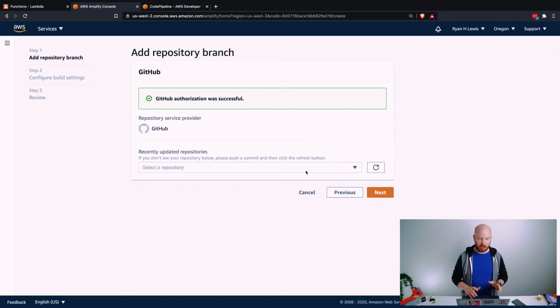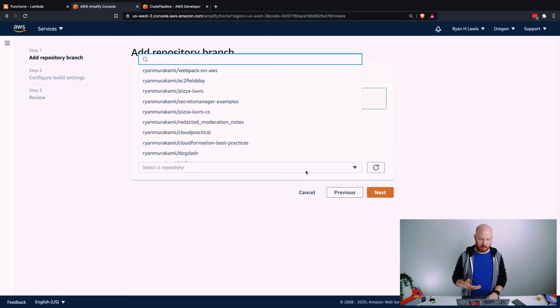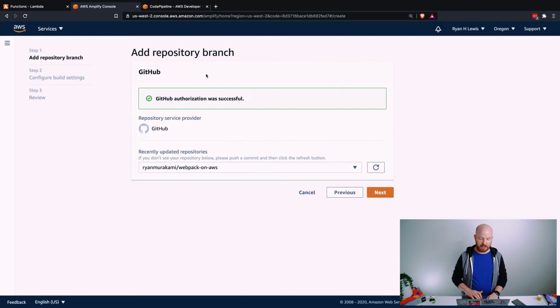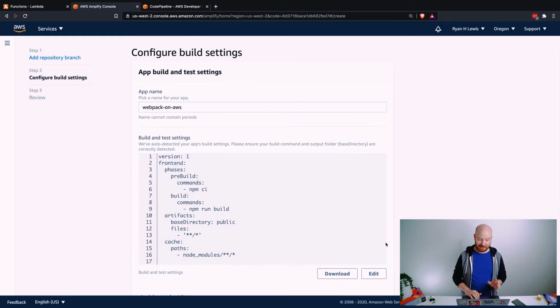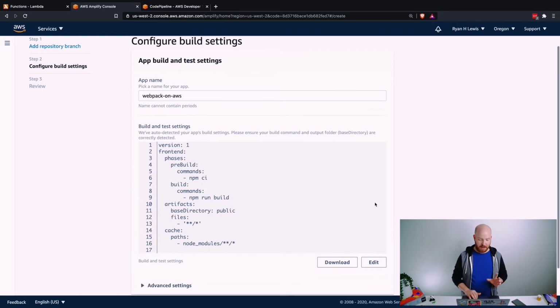Okay, so I've authorized GitHub to connect to AWS Amplify. I'll select my repo, Webpack on AWS. This is one that you can see. It's got the branch set in there. You can pick different branches. I'll go to next. This is so easy. This is so freaking easy.